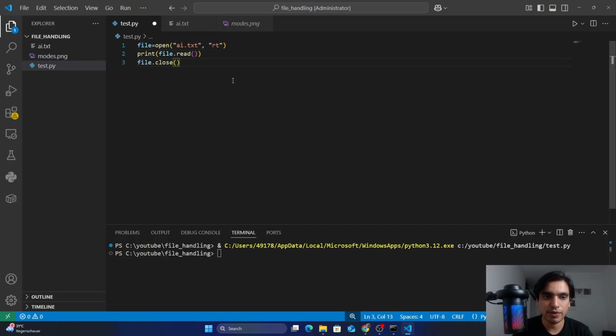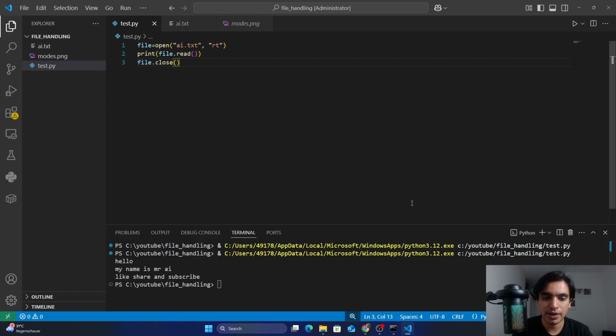Now save your program. Next, we are going to run our program. So click here on this play button. Here you can see the output, the contents from the file.